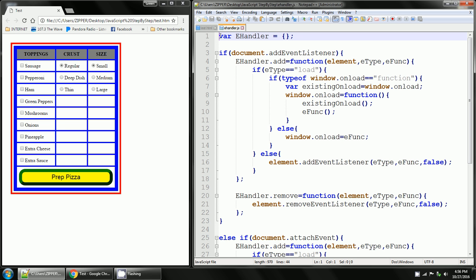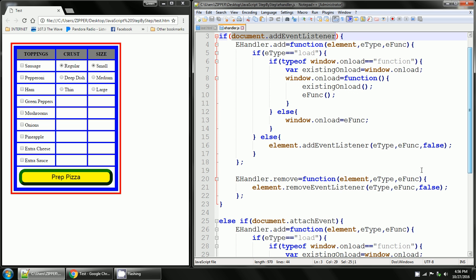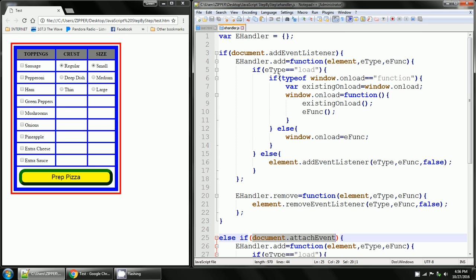This var ehandler for ehandler.js has a couple of things, and it's asking if document.addEventListener. It wants to find out if the browser that you're using uses addEventListener. If it doesn't, like maybe Internet Explorer might be different than Chrome, then it asks else if document.attachEvent.